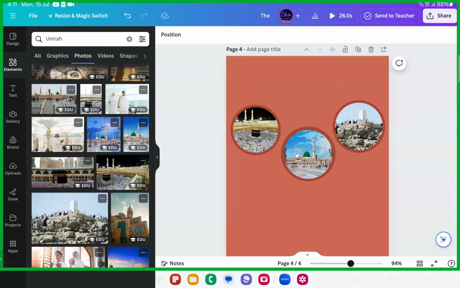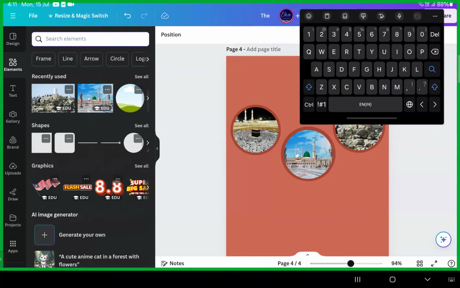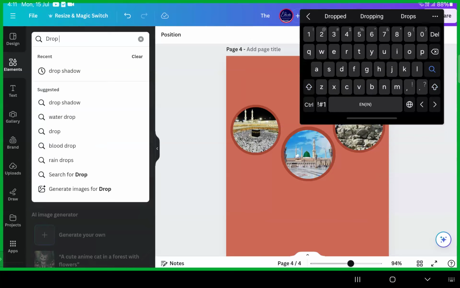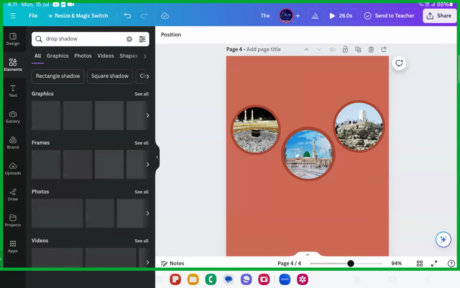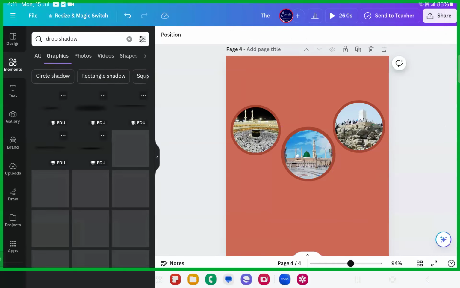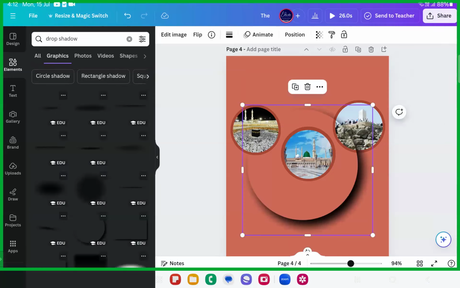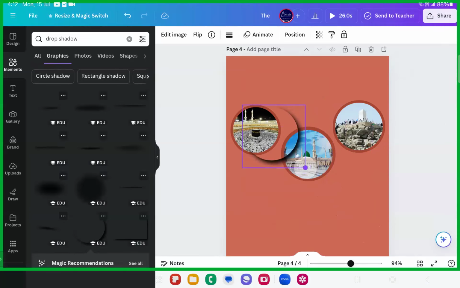Now, yes, sisters and brothers, what I'm thinking of doing is I want to add some shadows to this so that it looks lively, like a 3D thing. So what I can give is a drop shadow, a circular drop shadow. I'll see if we have some good drop shadows. Let's see if we have some circular drop shadows. Yes, this shadow, yes, sisters and brothers. See how it looks? Doesn't it look very classy?